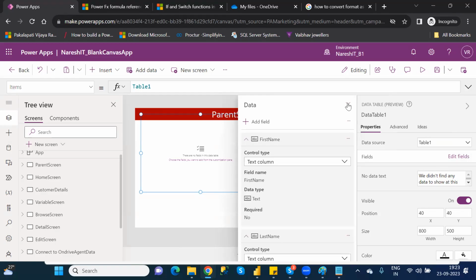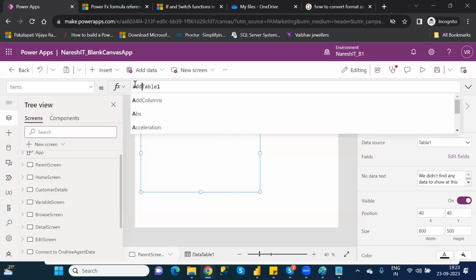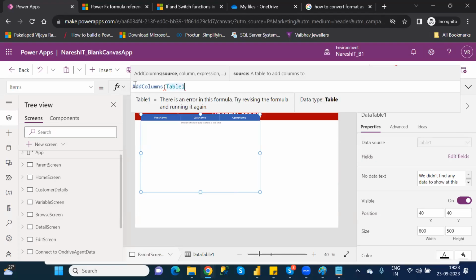Okay, see here, I'm writing this one. Now what I need to do is add that particular column to this table. If I want to add a column to an existing data set, you have to use a function called add columns.